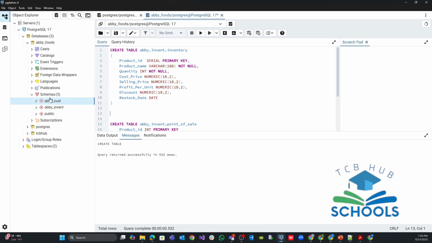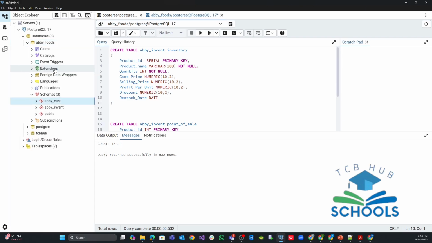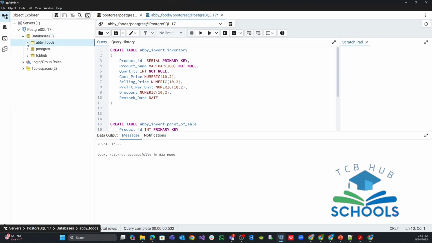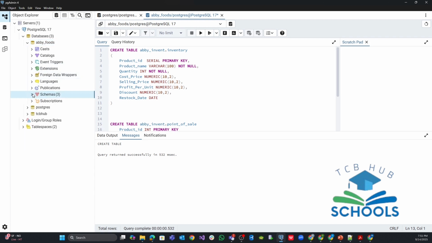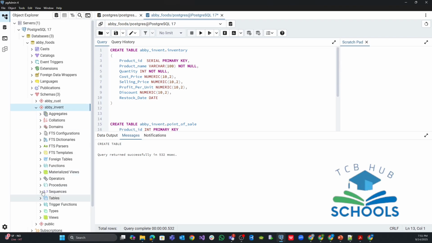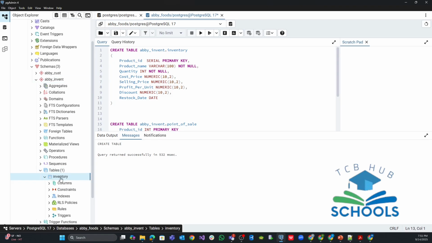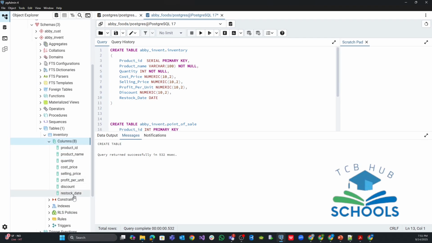Now, the table has been created. Let's refresh this. Remember that we go to our database, which is Abe Food, and inside the database, we go to schema. Which schema did we create it in, Abby? Invent, this one, right? If you open this invent and go to tables, you can see that we have a table called inventory. If you want to see the columns inside this table, you go to columns and open it. You see the columns that we have just created.